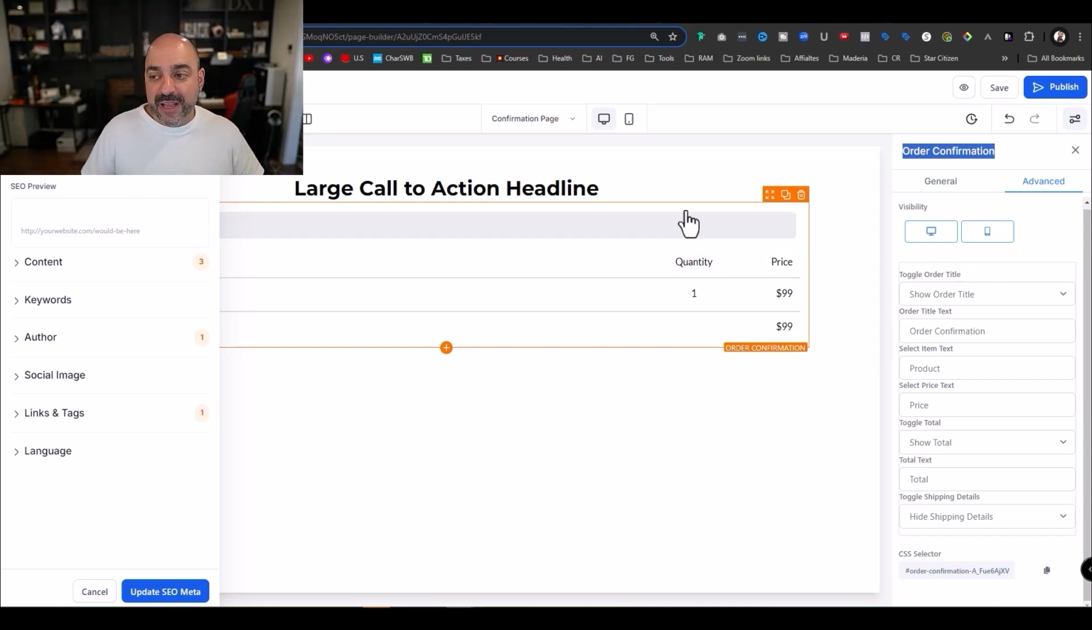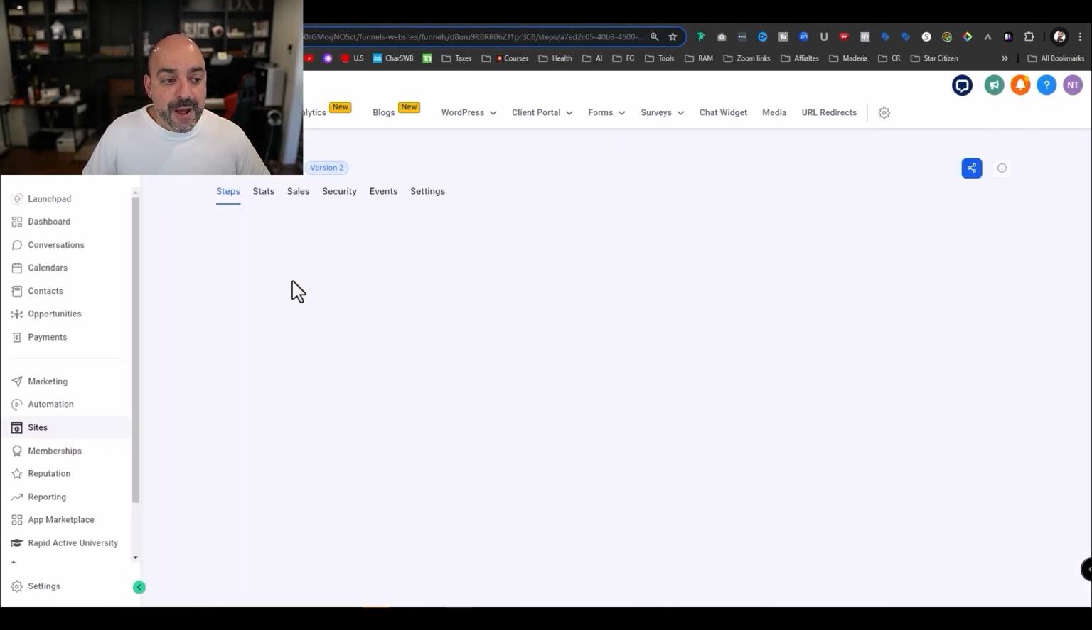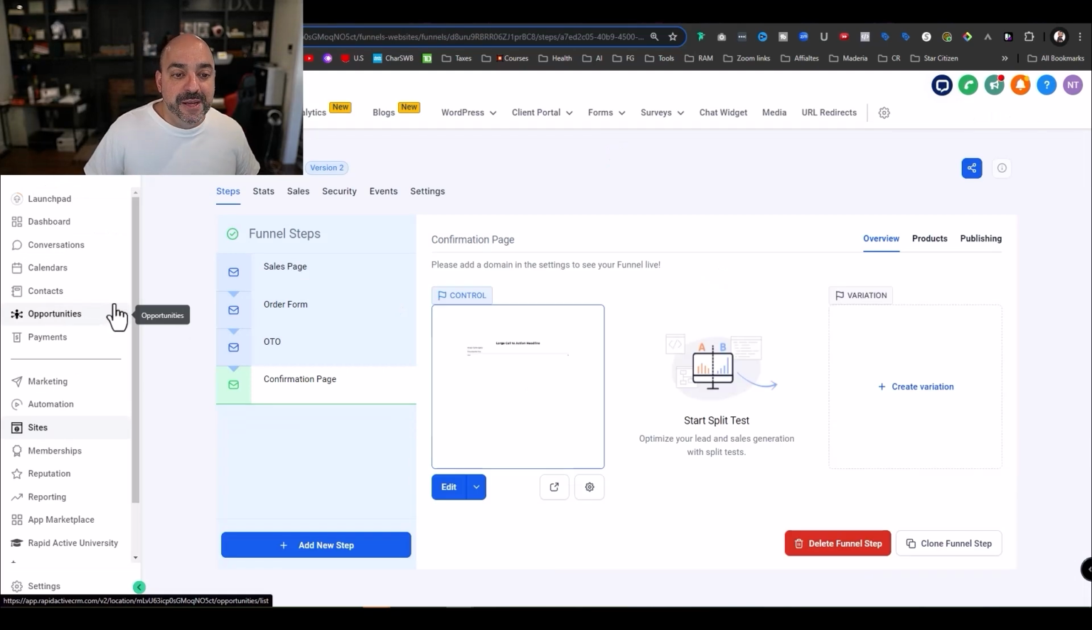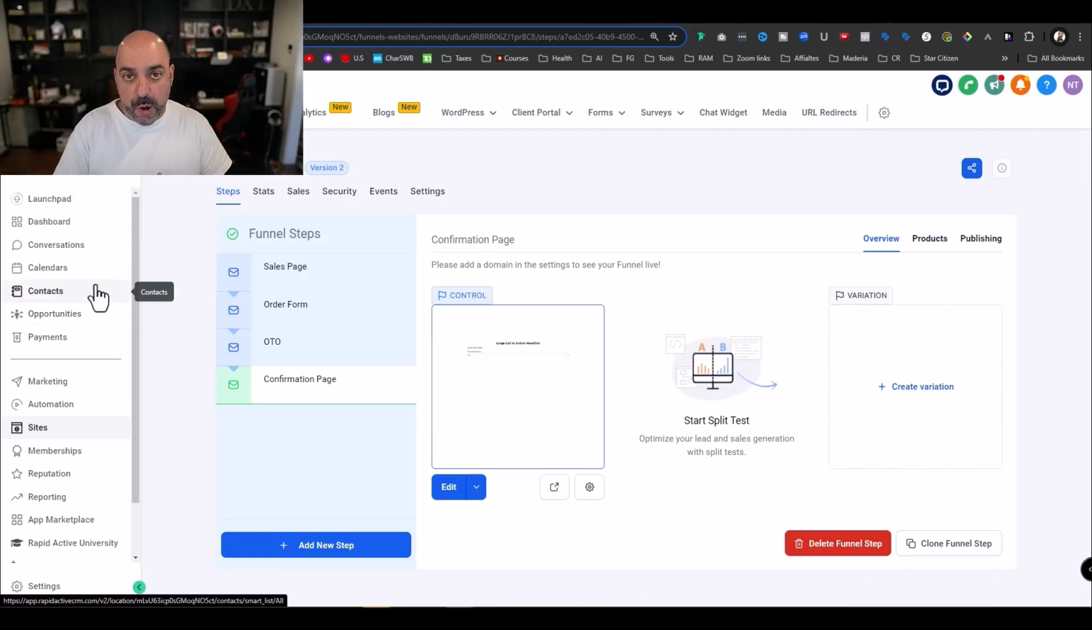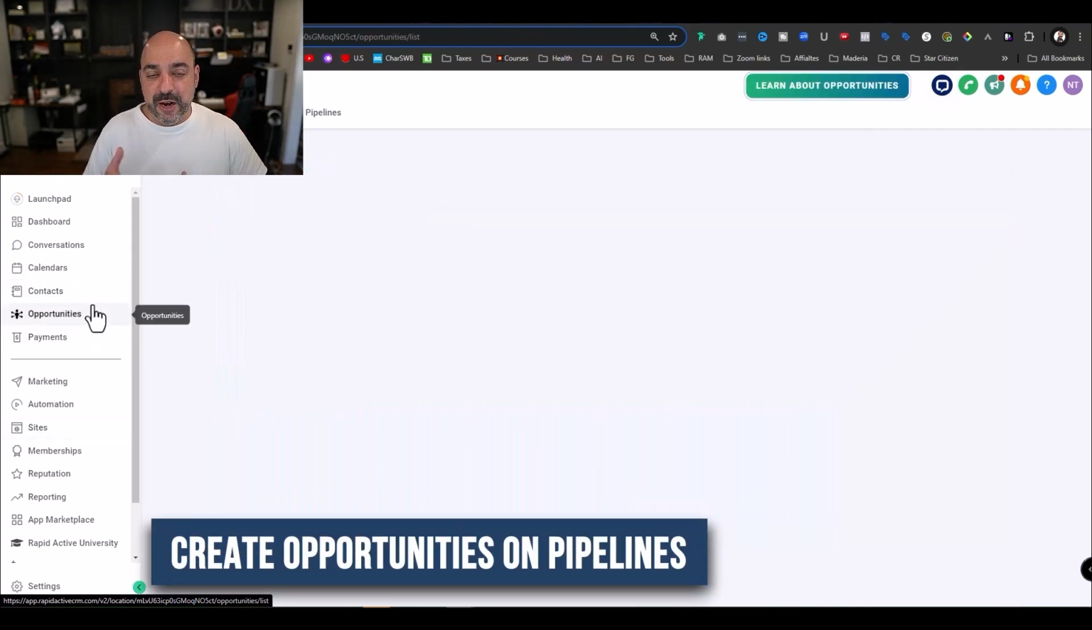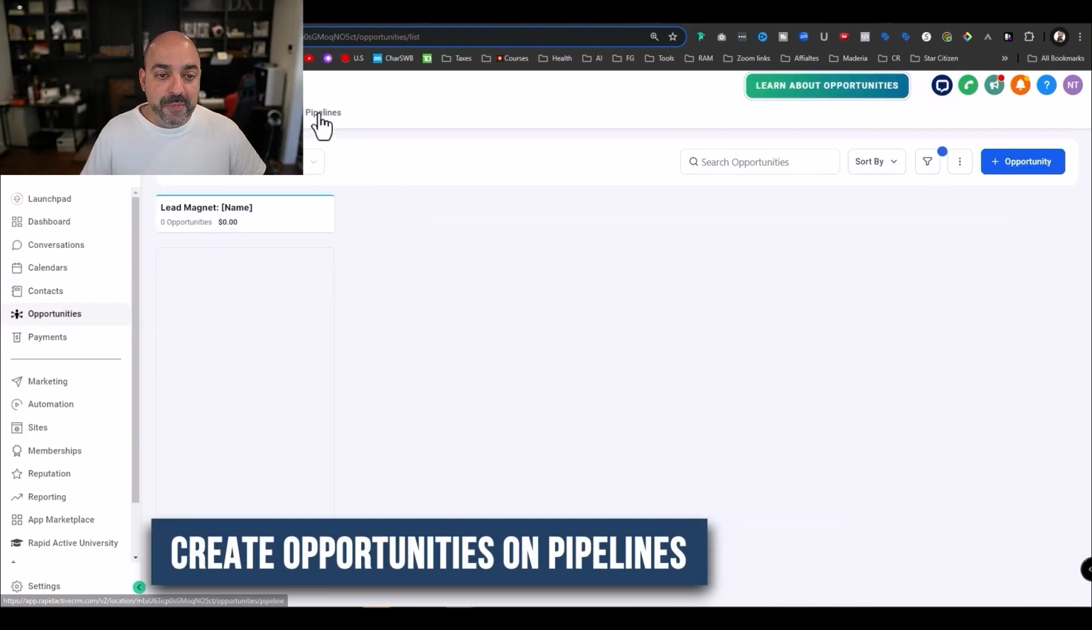Now my funnel basics are done. I can build my automations, right? But before my automations, maybe I want to build the trajectory of the way it is. So think about what we did. First, we created our products, right? Then we created our funnels. We really should have created opportunities in our pipeline really early on, but what I'm going to do is create it now.